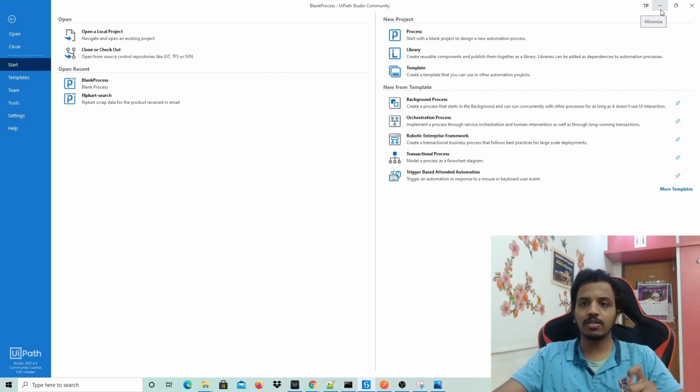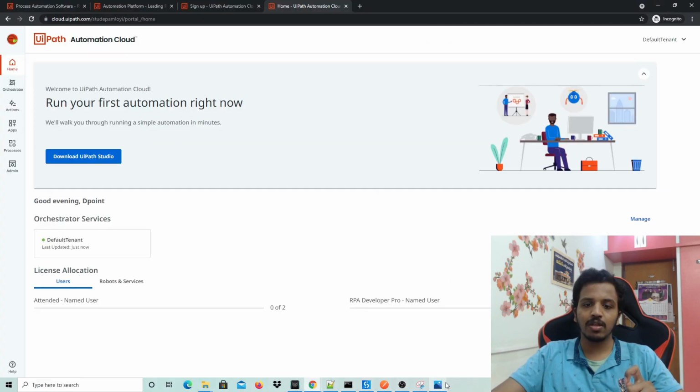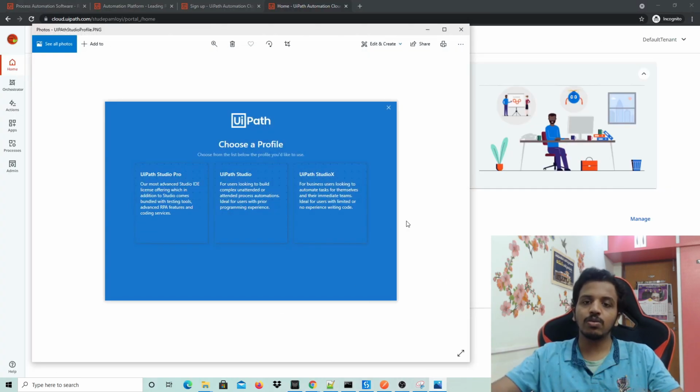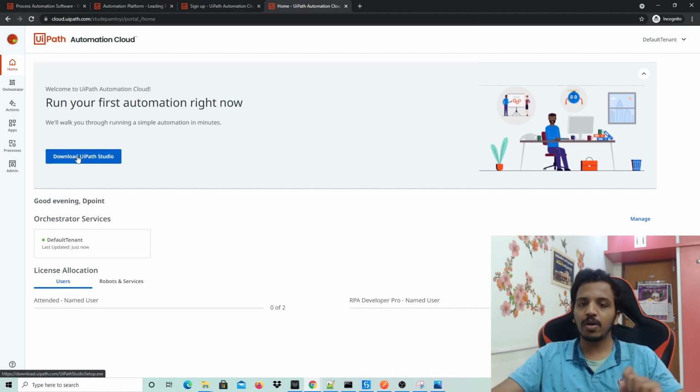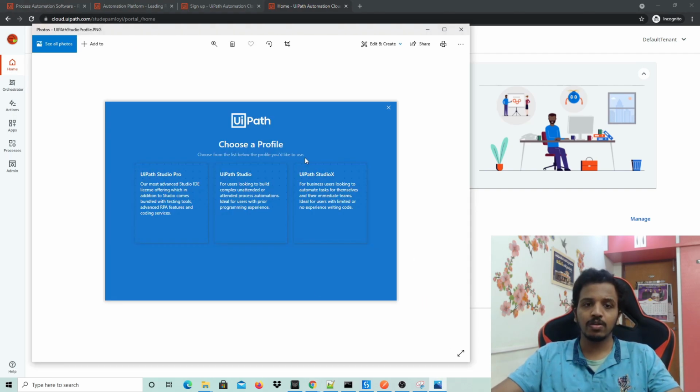There is only one concern that we need to worry about, which is this. As soon as you click on download UiPath Studio, an .exe file will be downloaded. You will open that, then simply select the location and go next. In between, you will see these three options: UiPath Studio Pro, UiPath Studio X, and UiPath Studio. Just go with UiPath Studio.